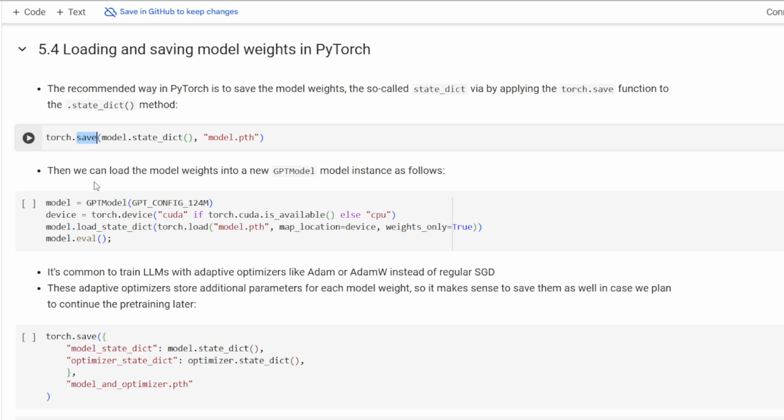But then, once you have it saved like this, what you can do is instantiate a new GPT model. This one has not been trained whatsoever, at least not like the one that we saved here, which we trained a bit with the verdict text. So there's a bit of training in there. Now that we've saved it, how do we then load it into this new model?